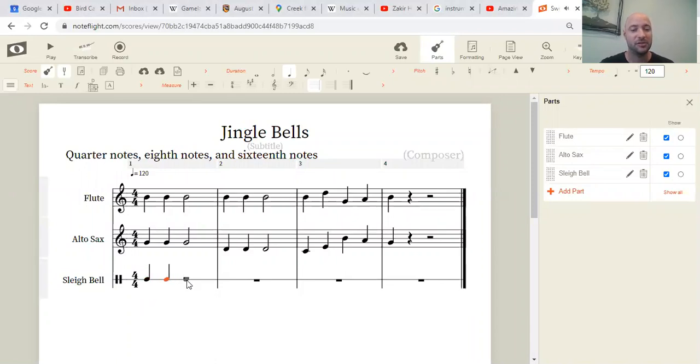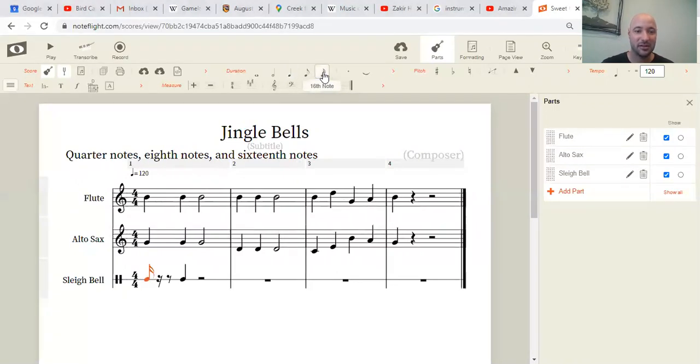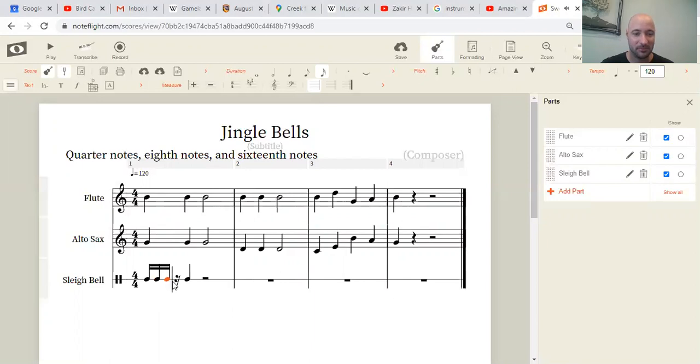Let's add some 16th notes. Now, how do we do that? We have a note highlighted. Remember, you can press left or right on your arrow keys to go between the two notes. I want to make the first note a 16th note. So I'm going to have it highlighted, go up to duration, click it. Hey, there we go. And then anything extra you add should be a 16th note.